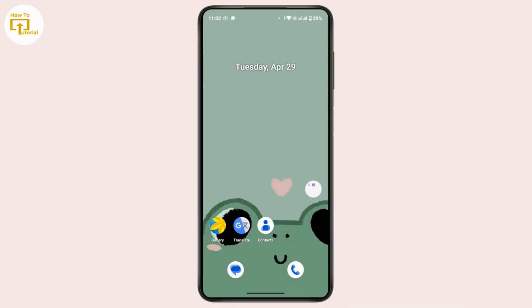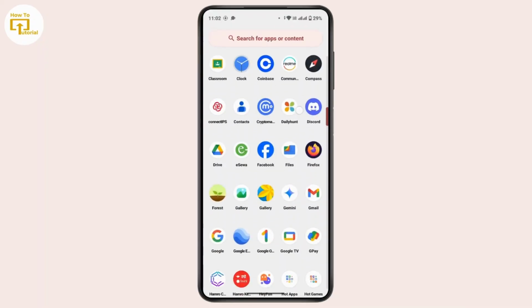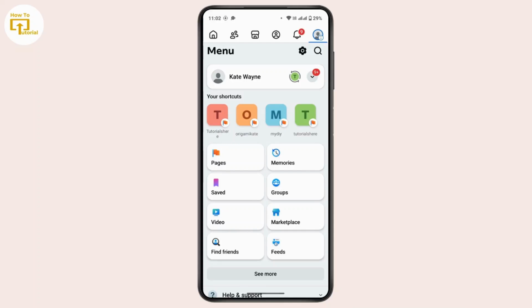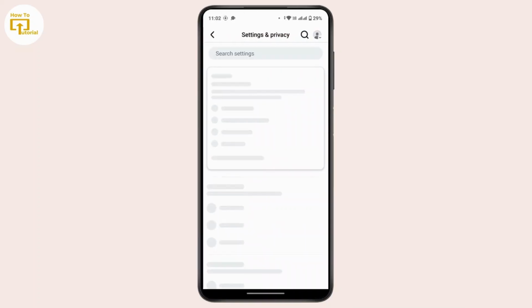First of all, check your payment method. For that, open up Facebook on a mobile device. From your home page, navigate to your menu page by tapping on the profile icon with the three-line icon at the top right corner. Under your menu page, now tap on your settings.